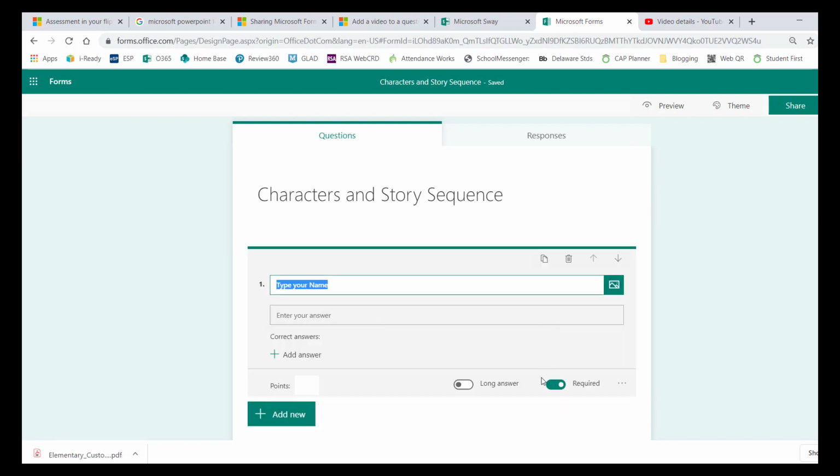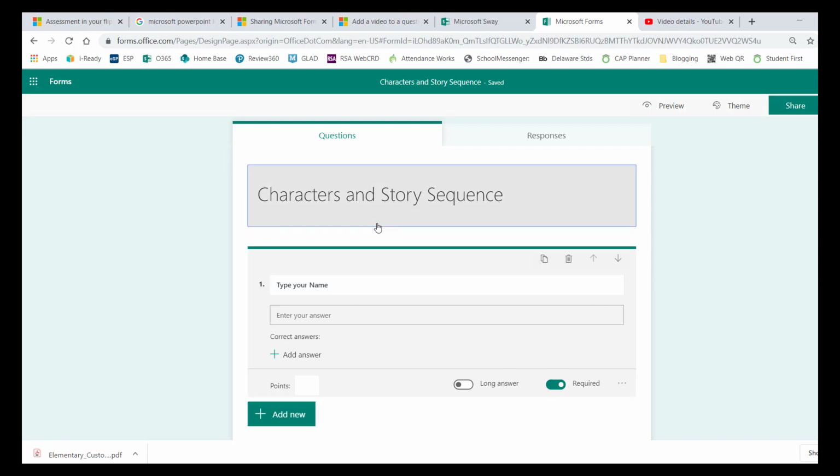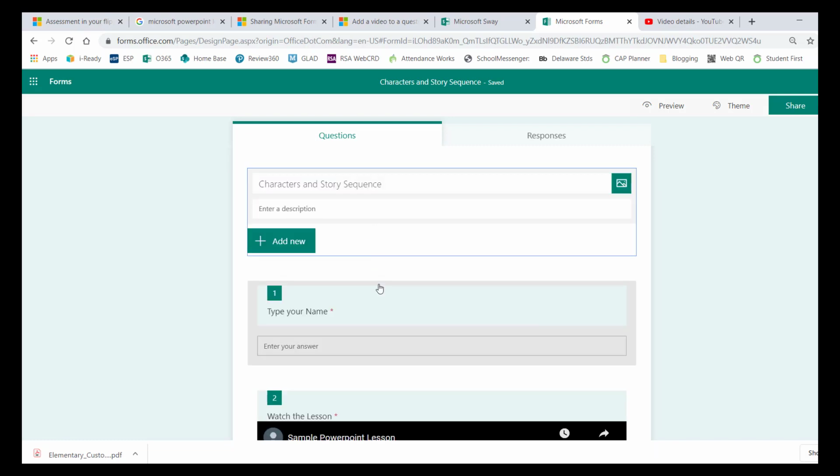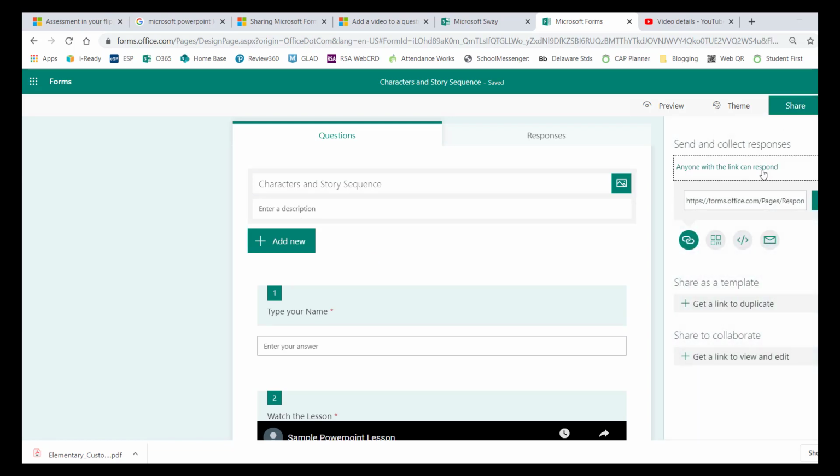Look right here, I have that students actually have to type in their name. That's really important, because the way that my settings are in this Form is that it allows anyone with a link to respond. Now you can have it that students have to log in to respond and it'll automatically record their name. It depends on you. That's your choice.